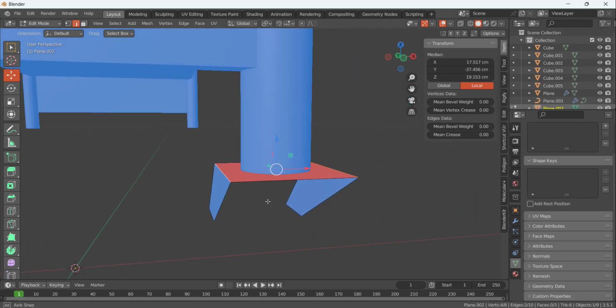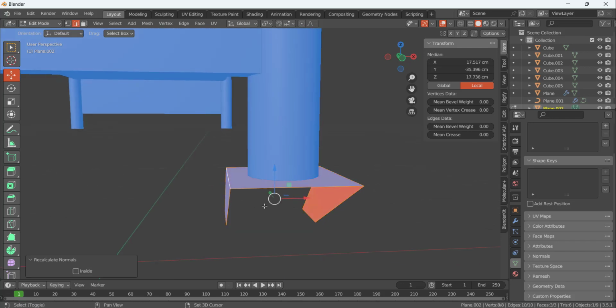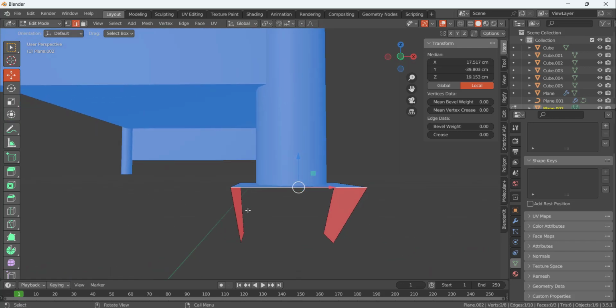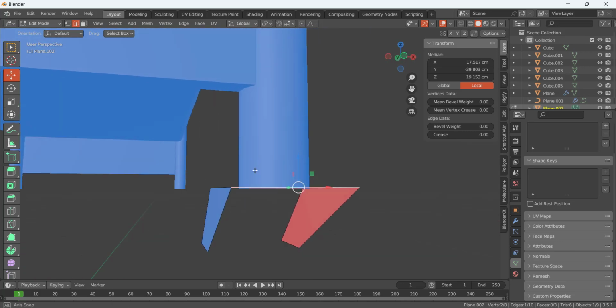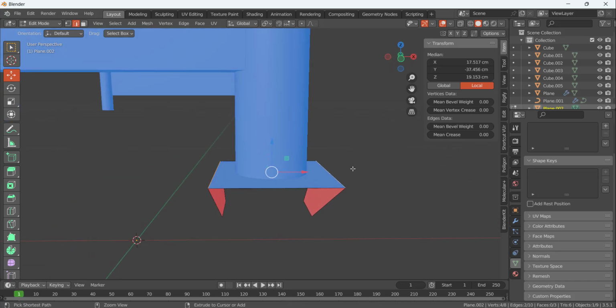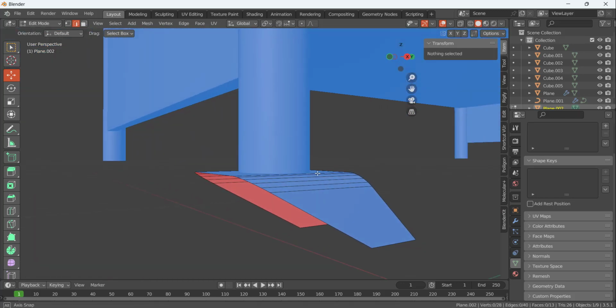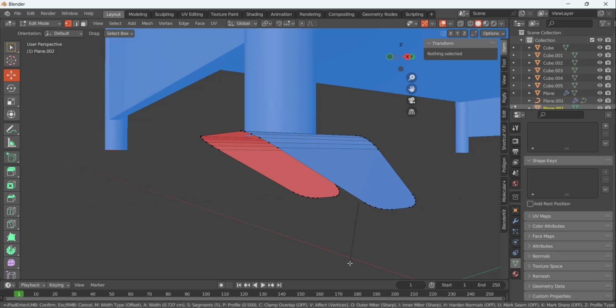So basically the color, if the color is red on the outer side, it must be for all of the sides. So Shift A select everything and Shift N to recalculate the normals. So now you can see the normals are the outside and we have the red inside. So now if we select these two edges and Control B, you can see now the bevel is working perfectly. And press 1, so you are in the edge selection mode.